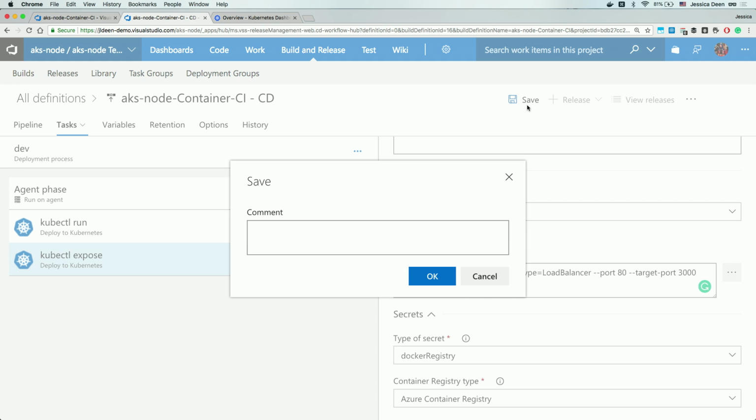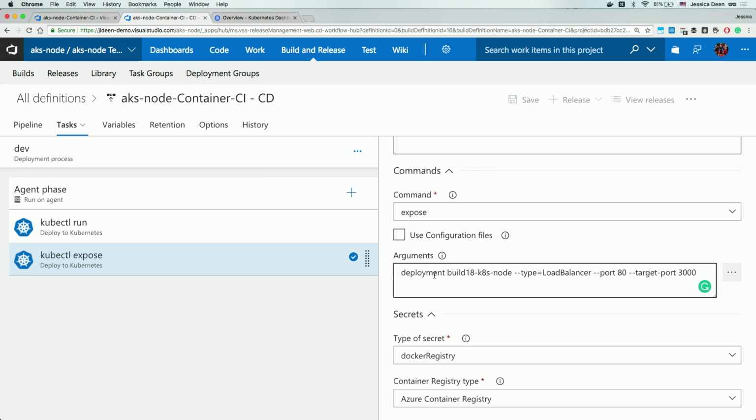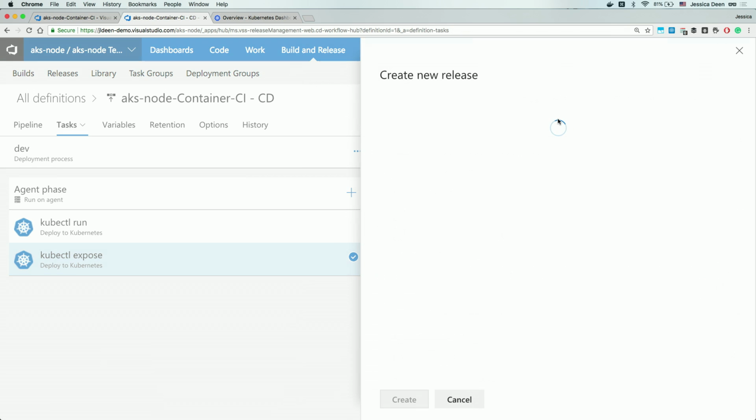I can add any comments I need to here, just for when I'm communicating with my team. But I don't need to, so I'm going to hit OK. And as soon as that saves, I'm going to be able to hit release. So I see that that's saved, so I'm going to go ahead and select release. And I'm going to choose that I want to create a release.